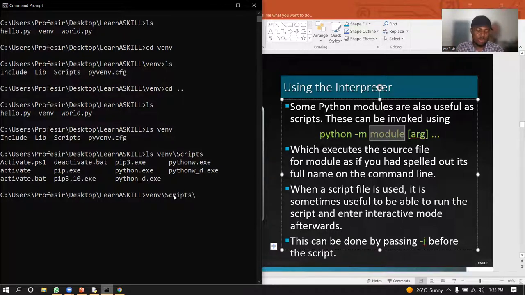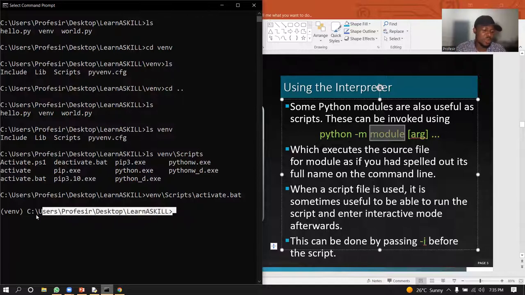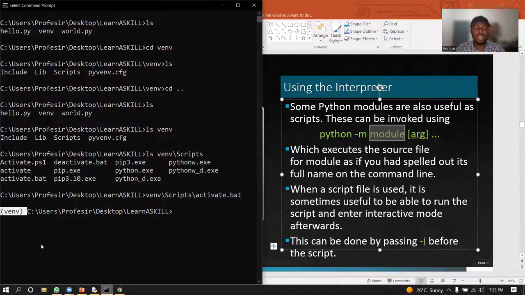And inside the script folder, so we use another backslash to mean that we are entering into that folder, there is a file called activate.bat. Once I hit enter, this activates the virtual environment. And now you can see that we have this venv in parentheses before the prompt. Anytime you activate your virtual environment, the name of the virtual environment will be put here like that.